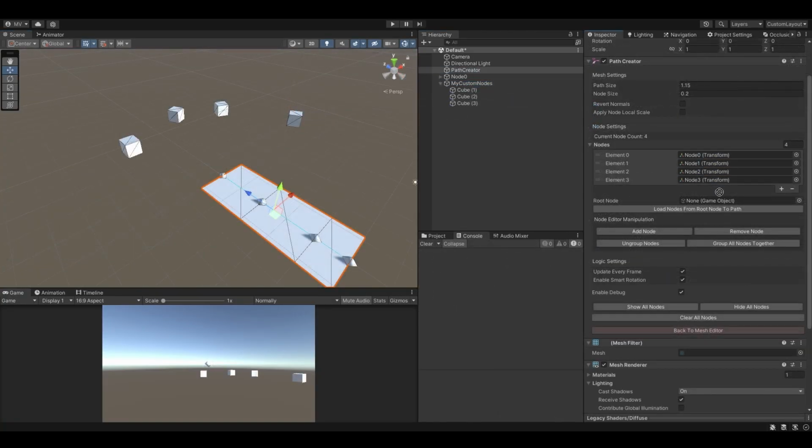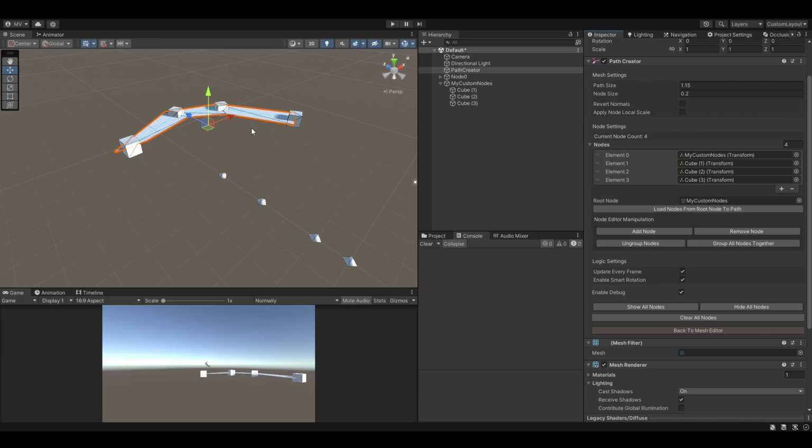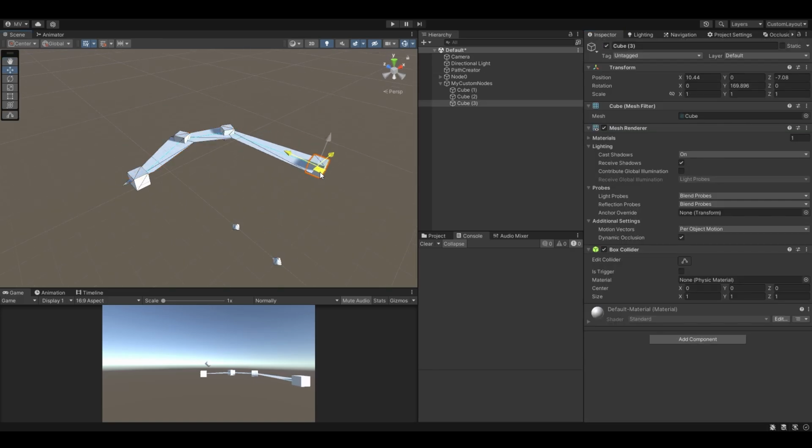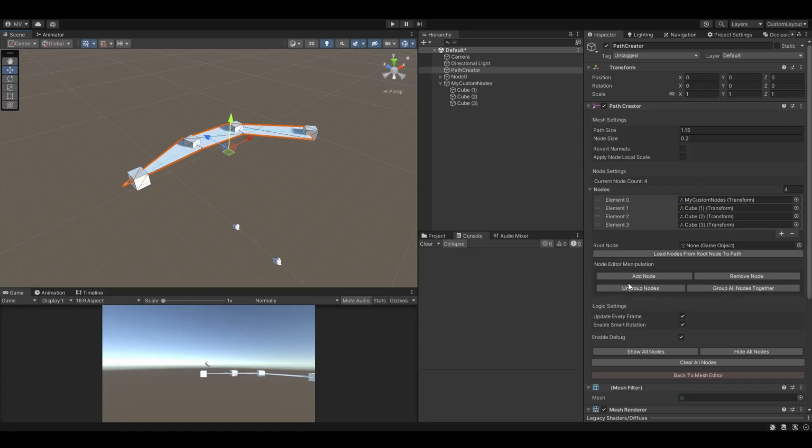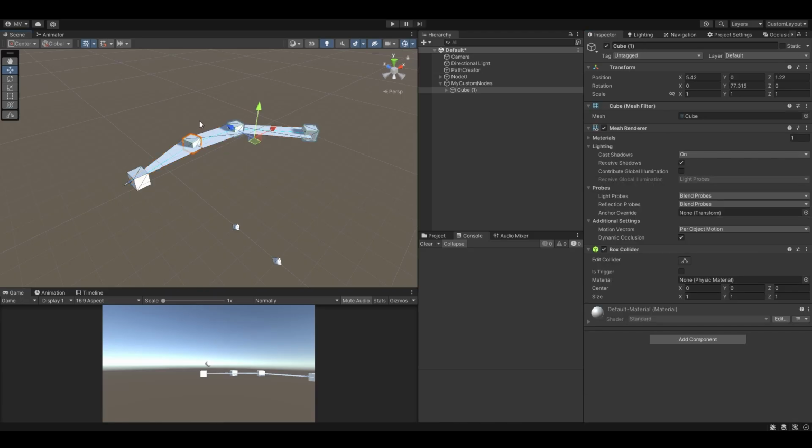If you would like to load your own path without creating a new one, you can just assign a root of the nodes that you have created and just press the button to load the path. Also, the path behaves differently if you ungroup the nodes. Both options, grouped nodes and ungrouped nodes, have their specialties.